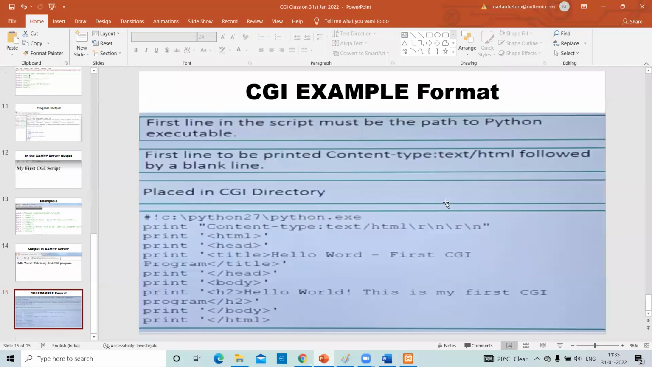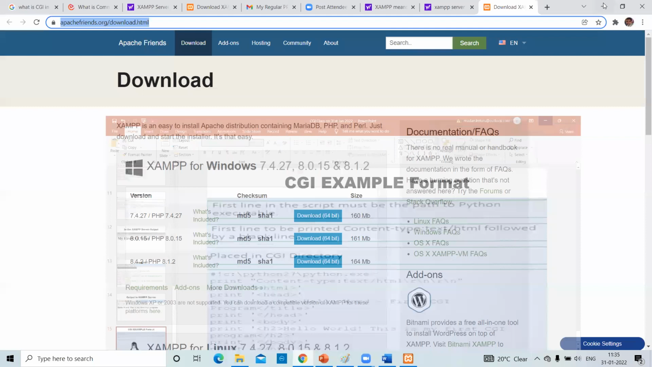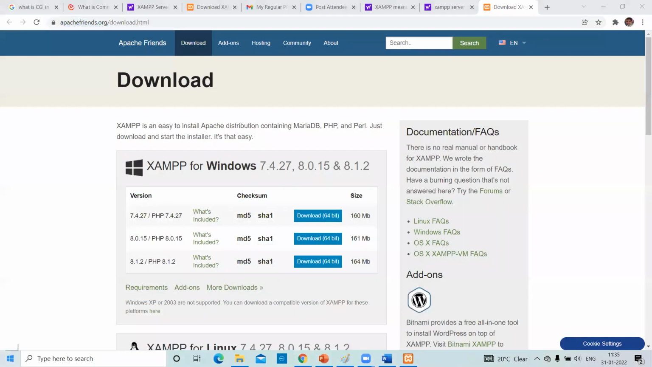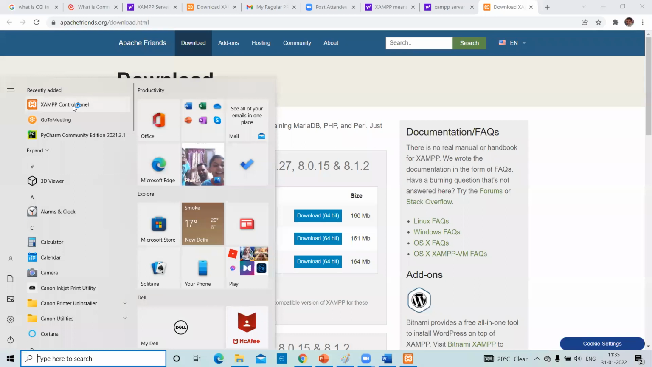So this is completed. Now we are going to see that. Now I am going to the XAMPP control panel.